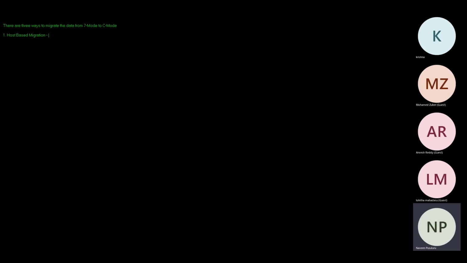Storage people don't perform anything. What we'll do, just like how we have a share in 7 mode, we'll create a share on cluster mode and we'll give it to them. Or if we have an NFS export, we'll create an NFS export from the C mode and we'll give it to the server. If you have a LUN on 7 mode, we'll provide a similar kind of LUN to the same server from the cluster mode.